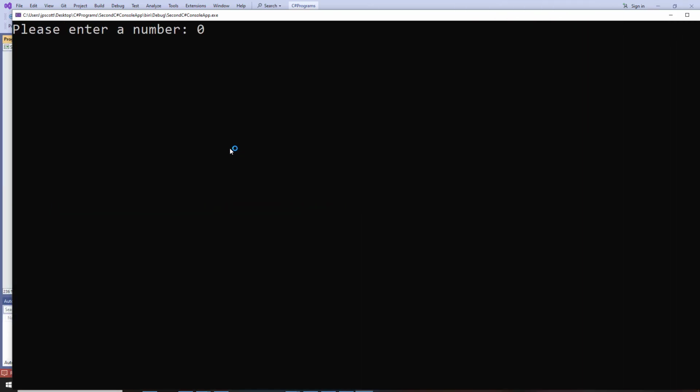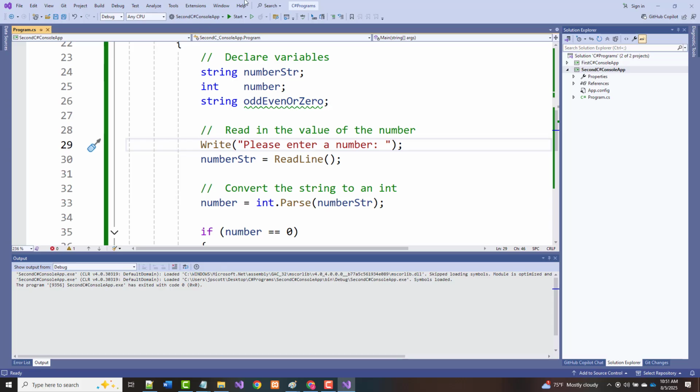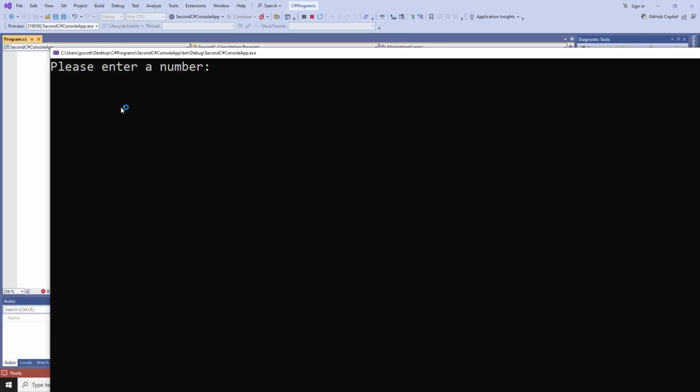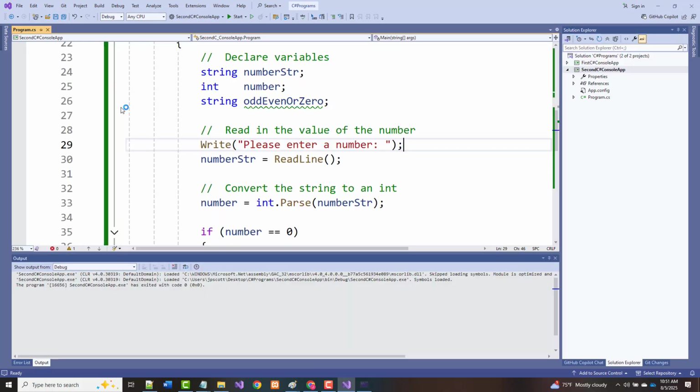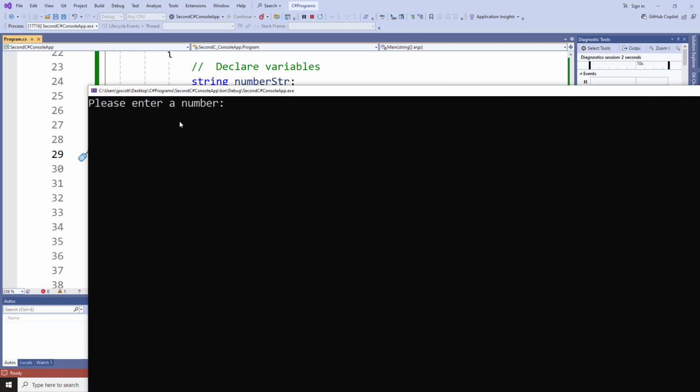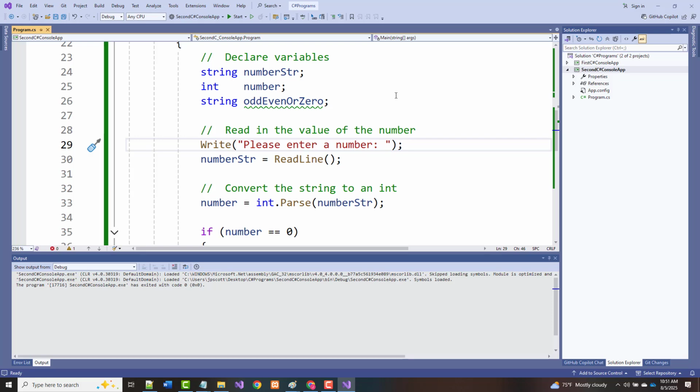So I'll put a 0 in. 0 is neither odd nor even. Well, that's good. It worked. Let's run it again. And we'll put in 37. 37 is odd. Well, that's good. Let's run it again. And we'll put in 56. 56 is even. It all appears to be working.